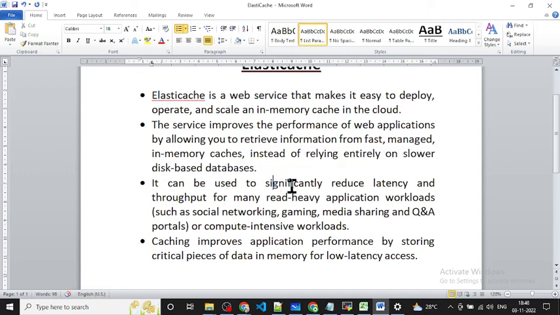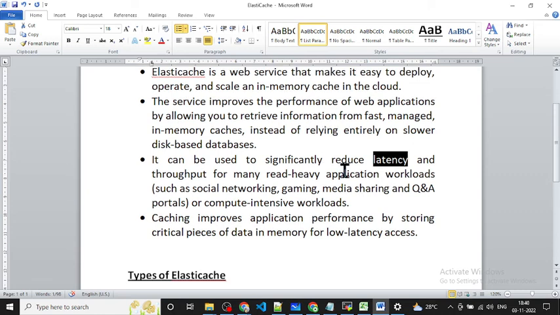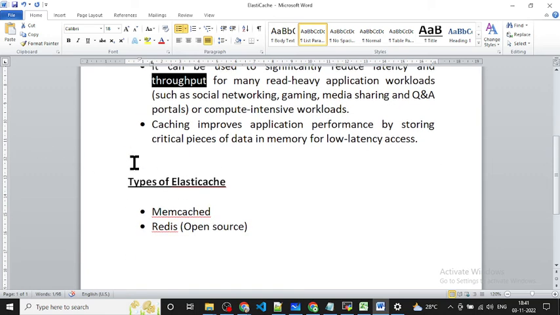It can be used to significantly reduce the latency, because with Elastic Cache we get reduced network delay, correct? That is the reason it is very important in reducing latency and in throughput. It will also allow the queries which are in the database in the node or in the master node. So it is allowing the queries from within it; that is called throughput. Even for very heavy read applications, it can give access, like social networking, gaming, media sharing, whatever.